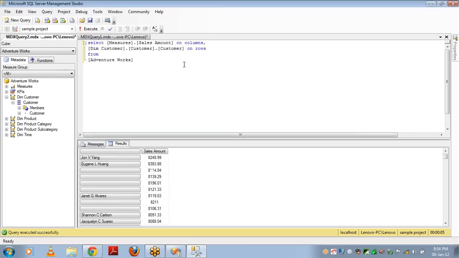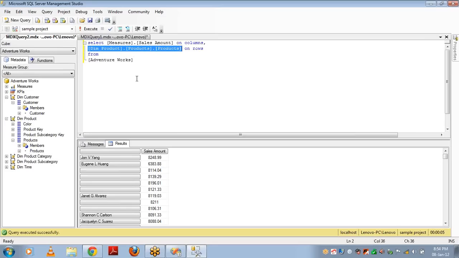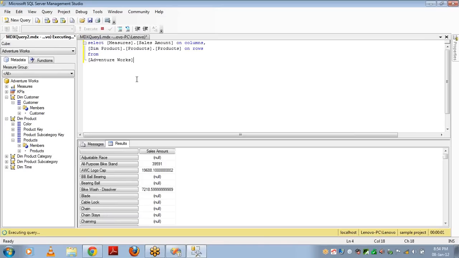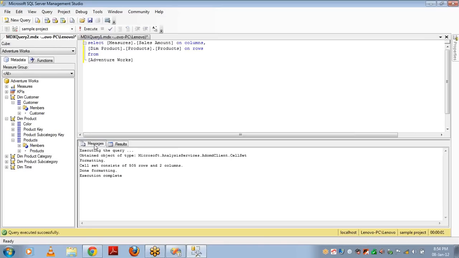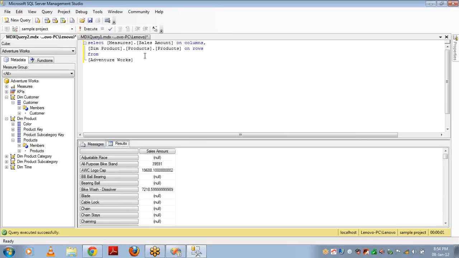So I don't want to show all these customers. I just want to filter some customers. And let's see how to filter the data, how to filter the result set. Let's see, I'm going with products and see how many products are there in my cube database. There are something around 505 products. Okay. How to see only a single product? Let's say in our case, AWC logo cap, the third one here. If I want to see only the AWC logo cap product data, then I can make use of a where condition.